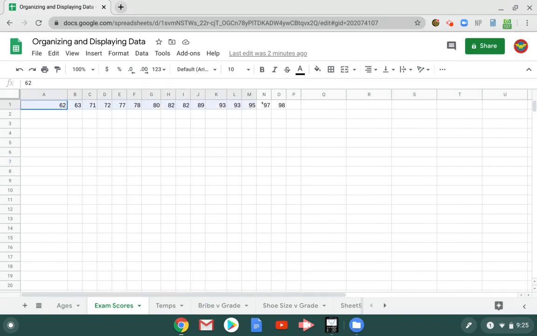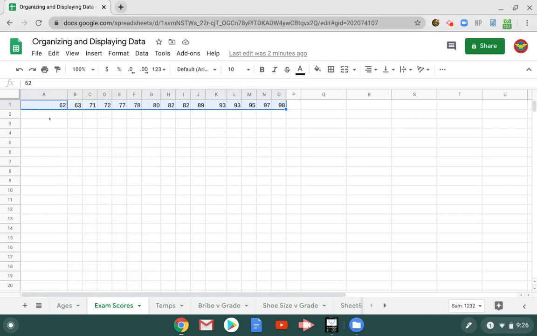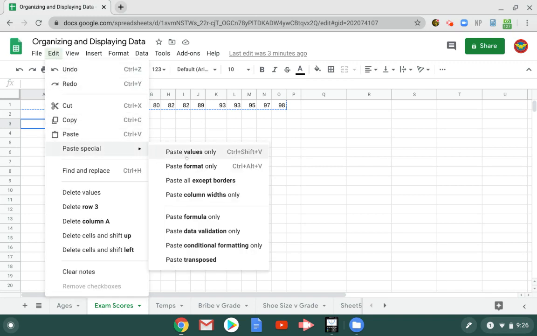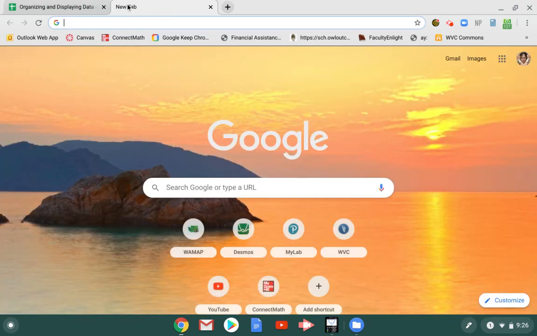They show up this way, but I want them to be in a column because Desmos doesn't like them in a row. So I want to go Edit, Cut. You could also do Control X. And then I'm going to grab just a blank cell, and I'm going to go Edit, Paste special, Paste transposed. So there are my data values. I'm going to copy them, Edit, Copy, and let's go to Desmos. I'm just going to type in Desmos, free calculator and graphing tool.